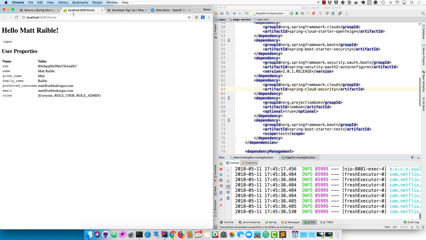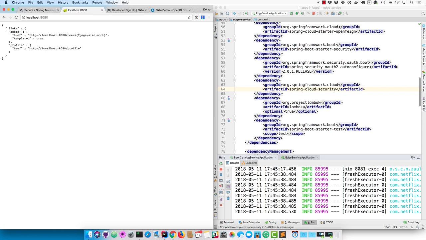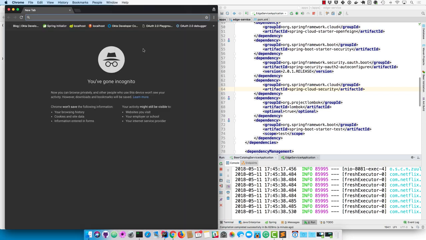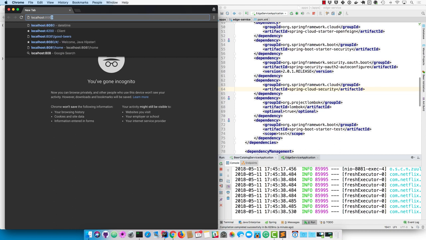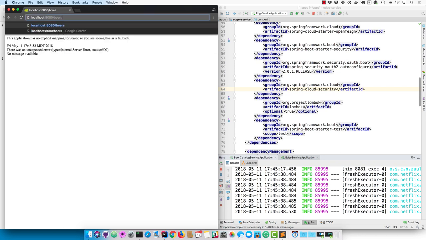So the downstream service, actually 8080, is not protected at this point. So if I'm going to go to localhost 8080/beers, you'll see that it doesn't make me log in. So for home, it gives that error. For beers, it lets me through.